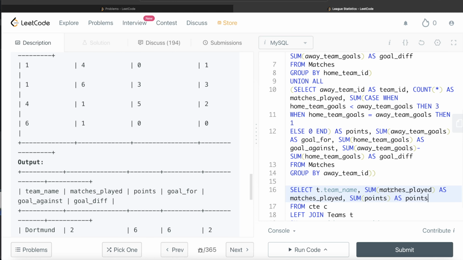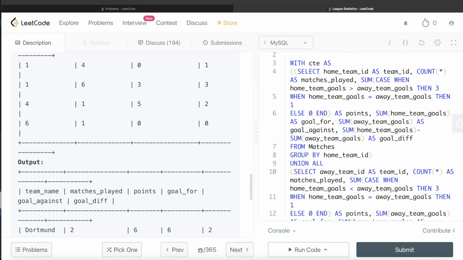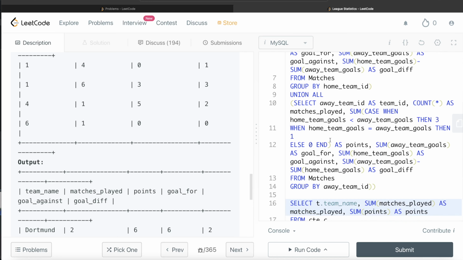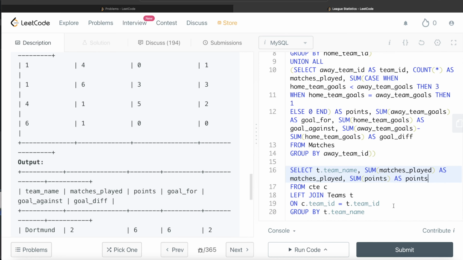For better clarity, instead of writing this, you can write here home matches played, here home points scored, home points, right? Similarly, goal for at home, goal against at home, etc., to make sure of that. But I have written it this way so that we don't get confused and we are clear on what we need in the final output.